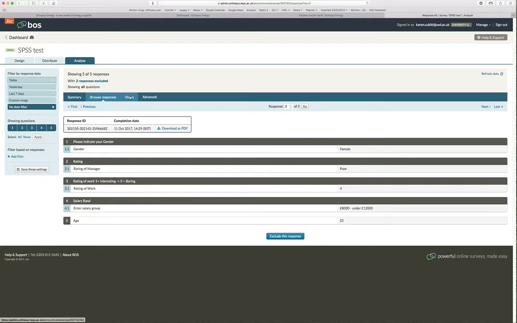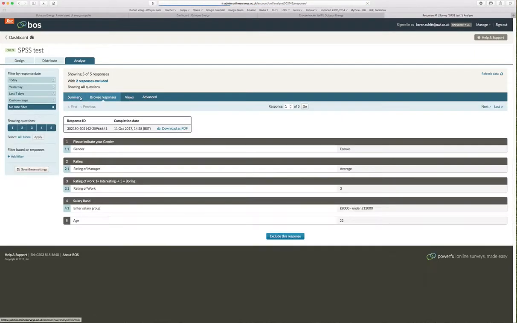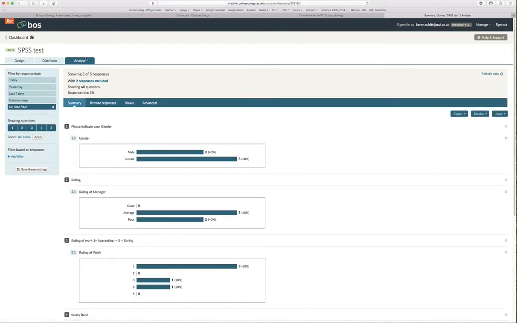Okay, so there's various views you can look up here, but what I want to do, once you're happy with your responses, or you can do it at any time, you don't have to leave it till the end, we can do it at any intermediate time. So if I click on Analyze again, I want to export. So I click on Export over here and Export Response Data.